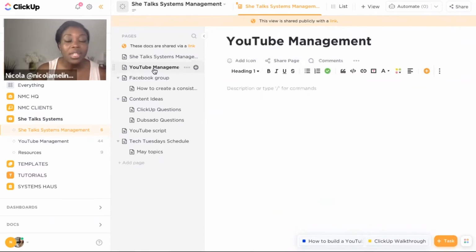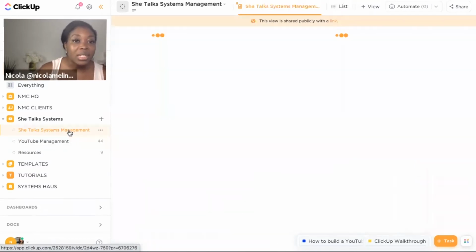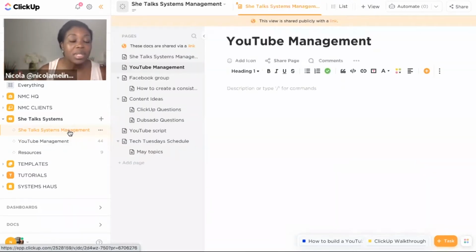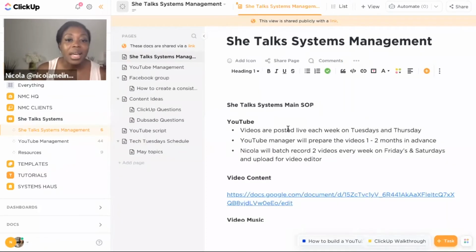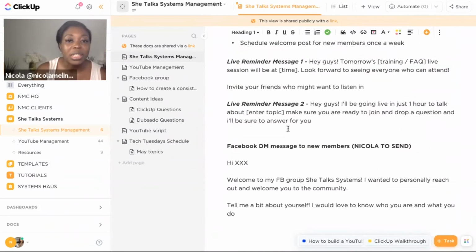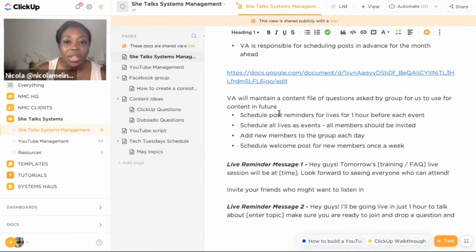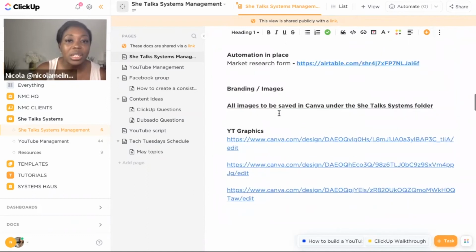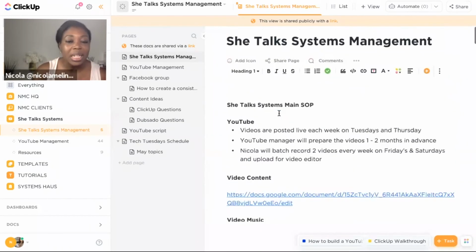Now, I do have a separate SOP for my YouTube manager. That's not brought into ClickUp yet, but we do have an actual SOP. But that SOP is also linked inside of my main She Talk Systems SOP overall. So my YouTube manager also will have access to that, and they'll be able to see exactly what is expected of them going forward. I've got another SOP document linked in here, and it gives all the information, template links, everything that is needed is inside of that SOP. Then I have my Facebook group. So I manage my Facebook group from inside this area.